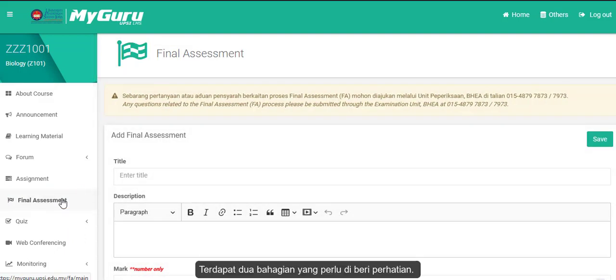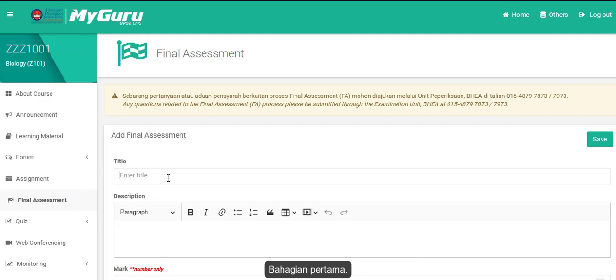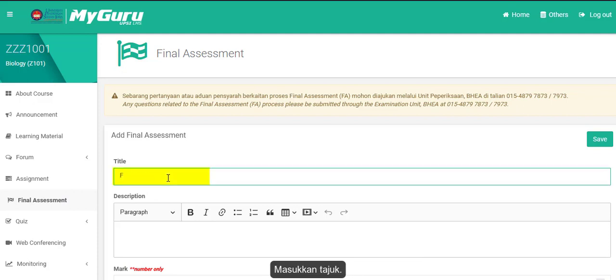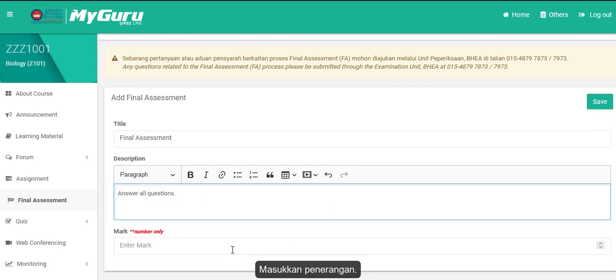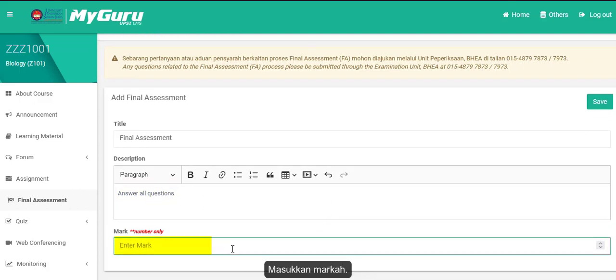There are two parts you need to fill in. Part 1. First you need to insert title. Insert description. Insert marks. Please click Save.